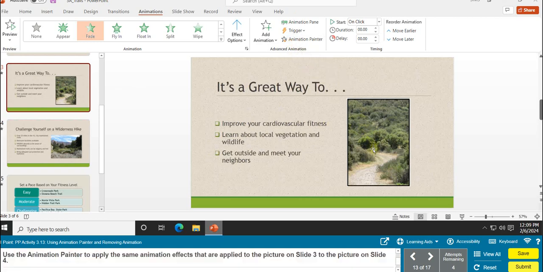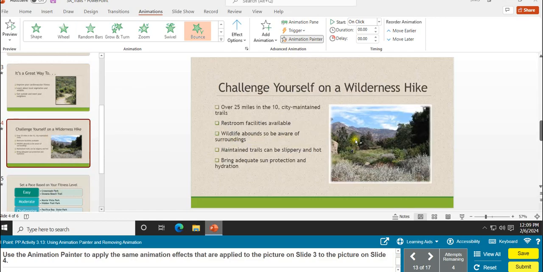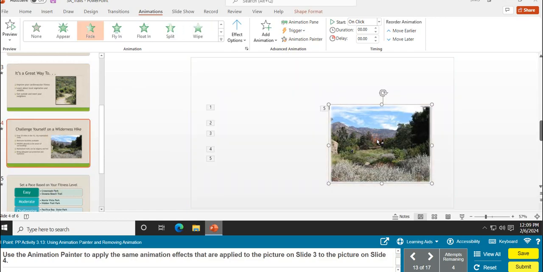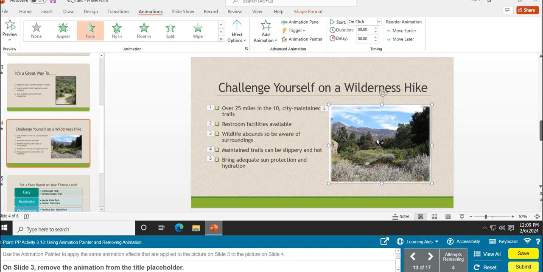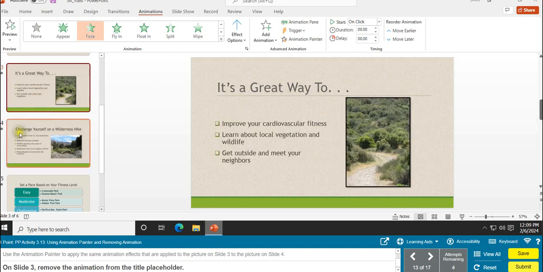Actually, let's do it like this. Highlight the picture first, then Animation Painter. So now it's activated. Go to slide 4 and then select the picture. And that is done. So now remove the animation from the title placeholder. So let's go to the title on slide 3. Sorry, I didn't do what I asked you to do on slide 3. Went to slide 3, select the title placeholder. Now remove the animation. Let's go.